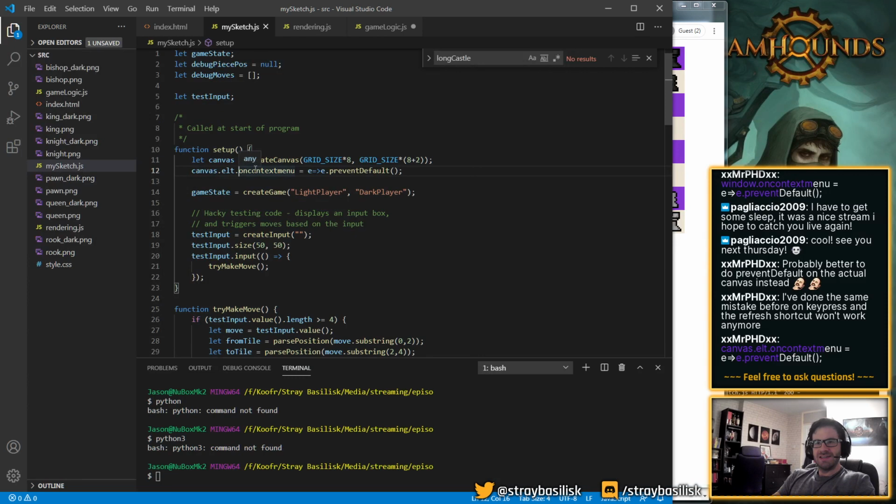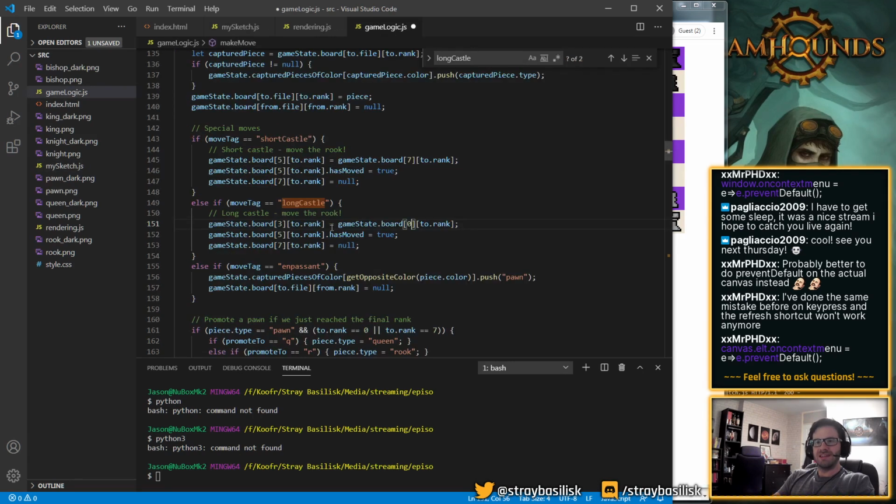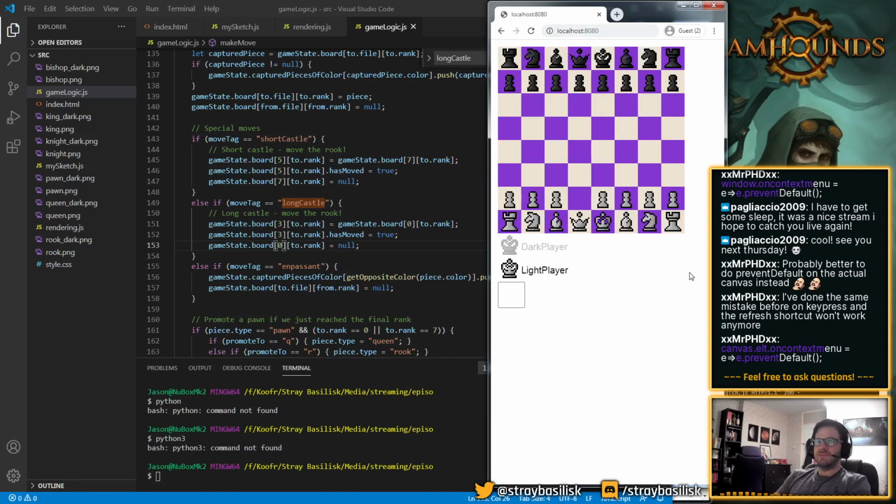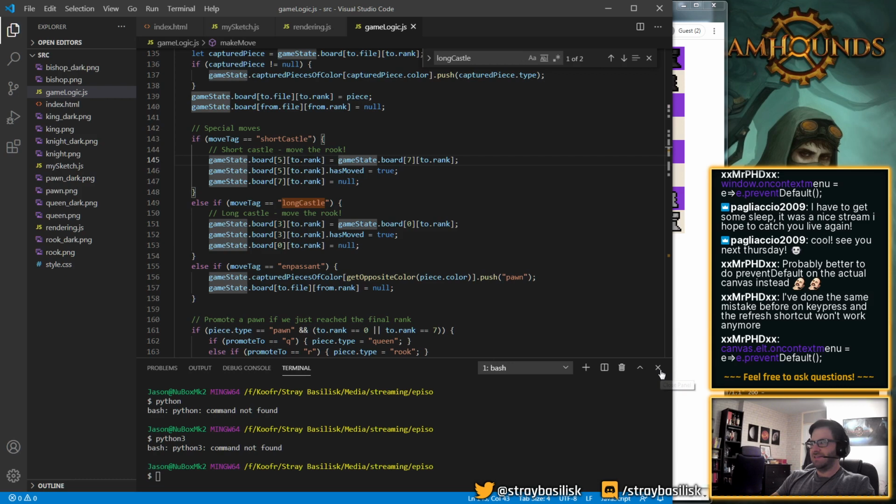Awesome. Because this canvas, it's not the regular DOM element, right? P5 wraps it in something, I'm not sure. So now I think that should be one castling. Boom, boom, boom. Sweet. Okay, I think this is working pretty great.